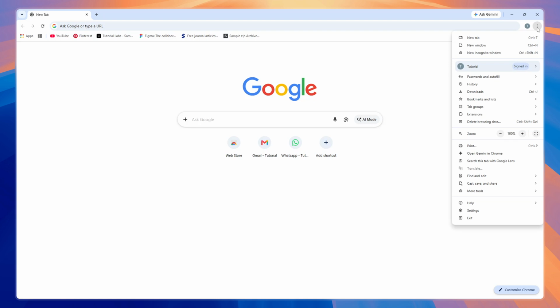From the drop-down menu that appears, hover your mouse over the option labeled Extensions. This will open a submenu showing you extension-related options. Extensions are small software programs that customize your browsing experience, and Chrome has thousands of them available for different purposes. In the submenu that appears, click on Visit Chrome Web Store.